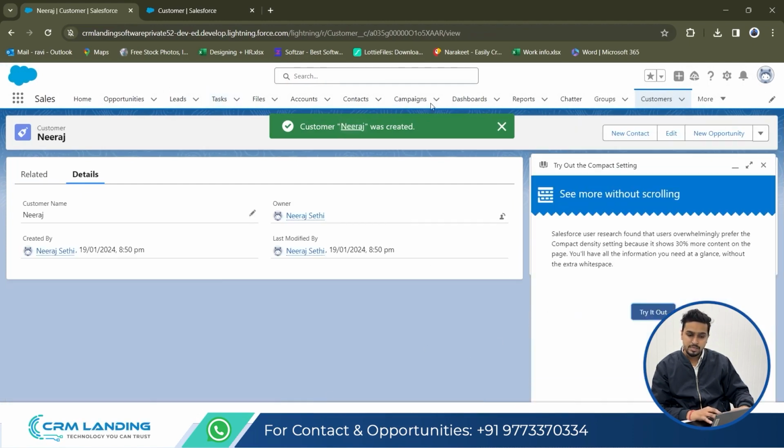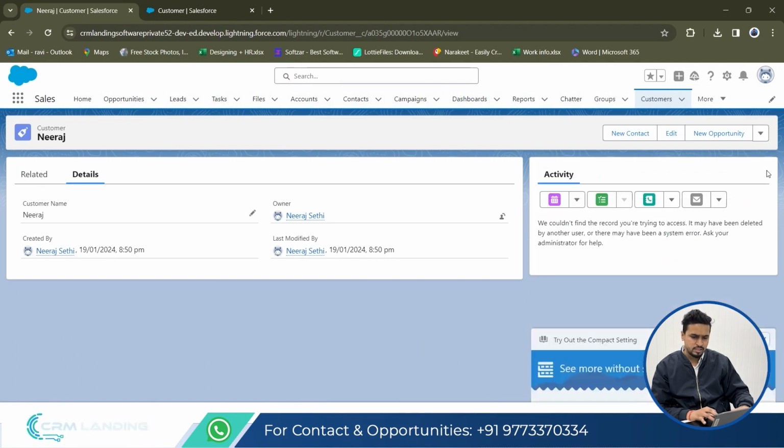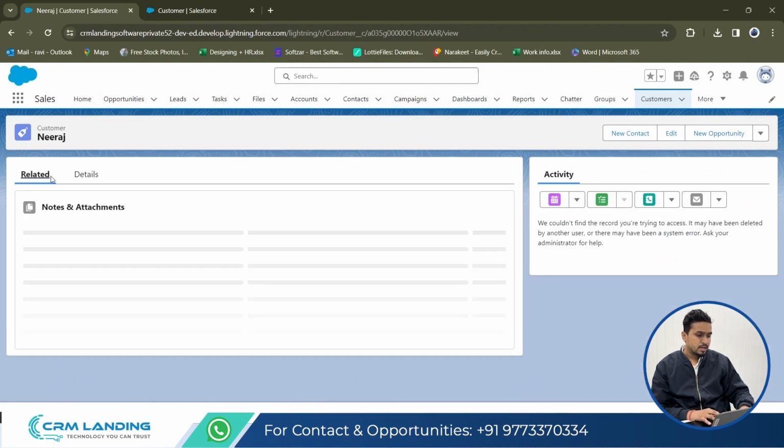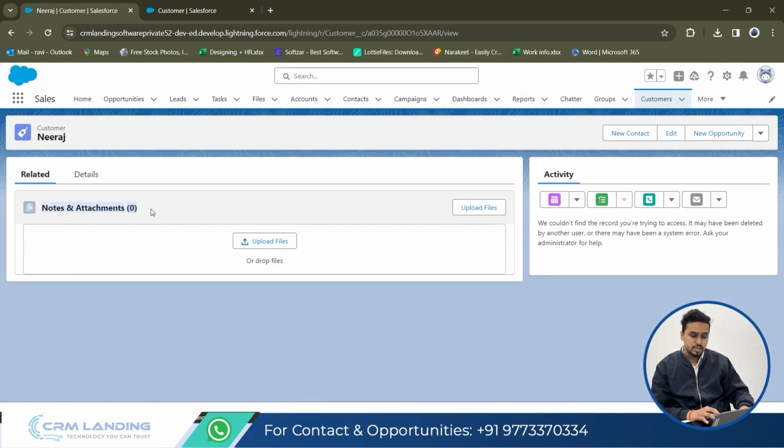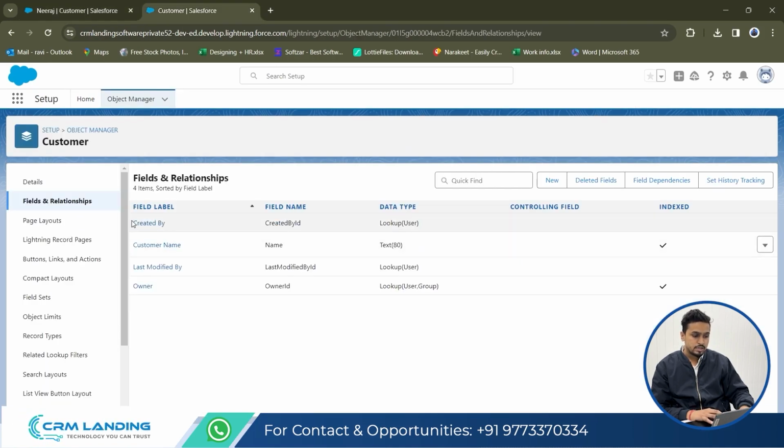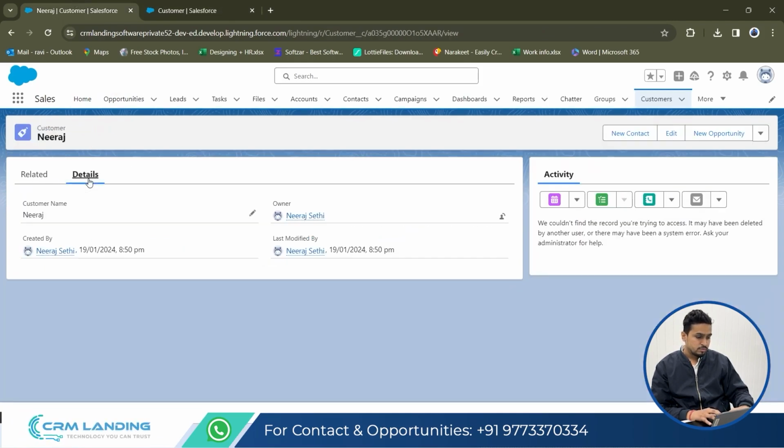Okay, now we can see this. This is a Lightning page record layout, we can say. Here we have the related list. Here we have added the notes and attachments, so it's visible here. Okay, now let me go here. So right now we can see we have 4 fields, right? Those 4 fields we can also see here.